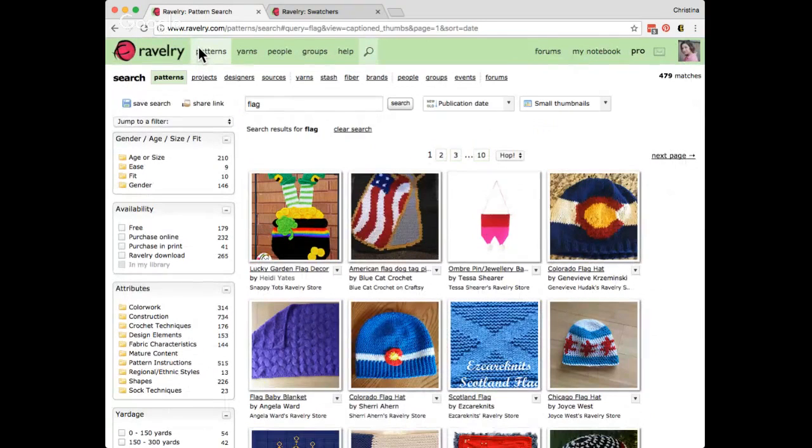And so now we've kind of separated it into patterns, yarns, people, groups, help. The things that are about everyone's Ravelry are on one side, and you have this magnifying glass. And then the things that are about your Ravelry are all clustered together. Now, this forums link also pops up a little window, and you can really quickly get to your forum tabs.